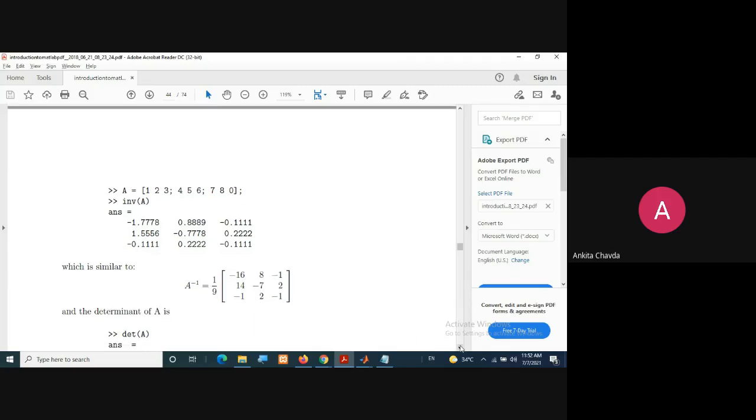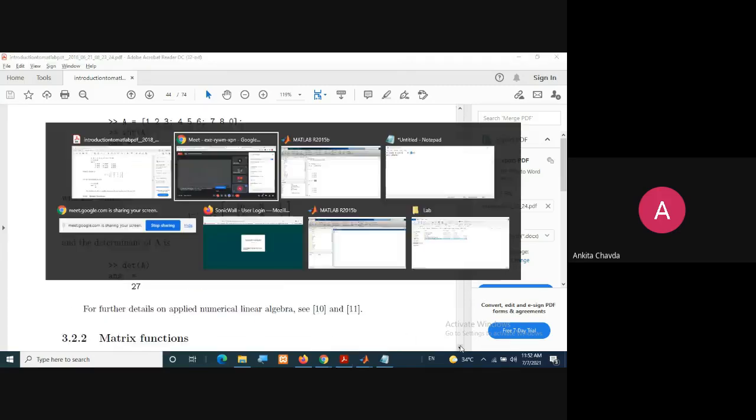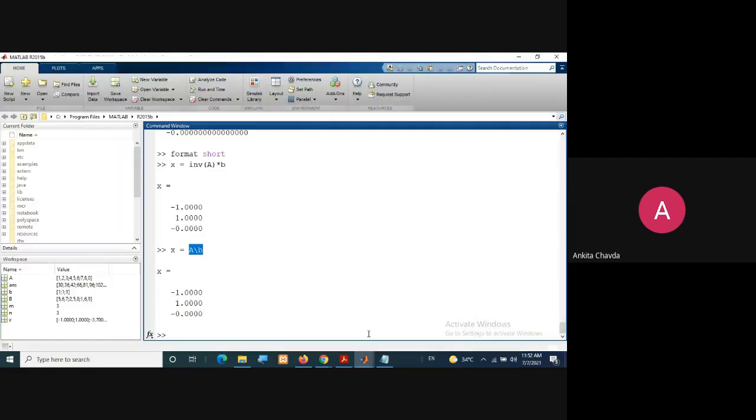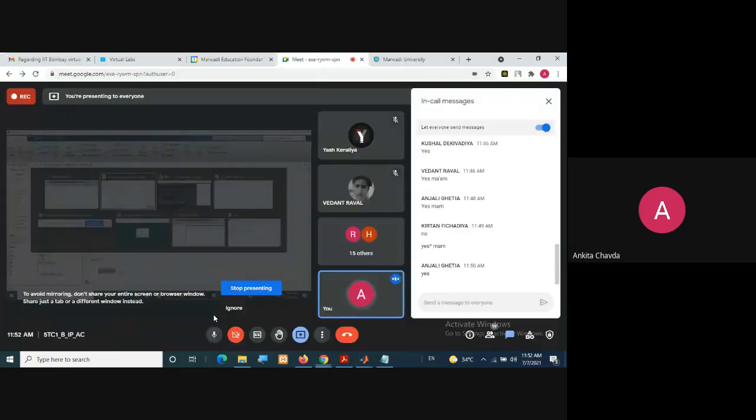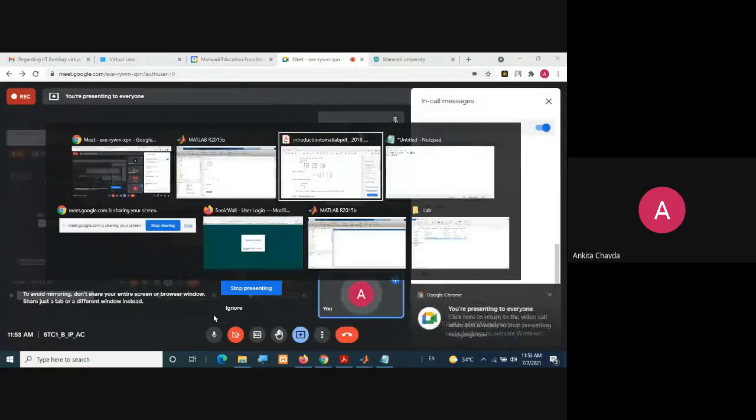Then how you can find determinant? Determinant of A, if you wish to find, here I'll have the value of A. So that is this. And if I need to find determinant, there is a function det of A. So I'll get the answer. Right? Very easy. Okay.